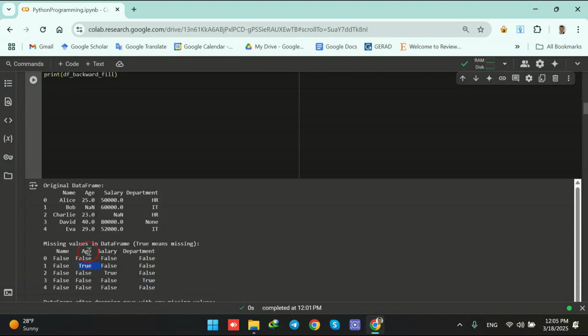So this part is the age of Bob with index 1. So with index 1, Bob, the age is none. So is there a missing value in this cell? Yes, there is a missing value, therefore this is true. Is there a missing value in this part? No, we know the exact salary, so 50K. So we see it's false because we know the exact value and it's not missing data.